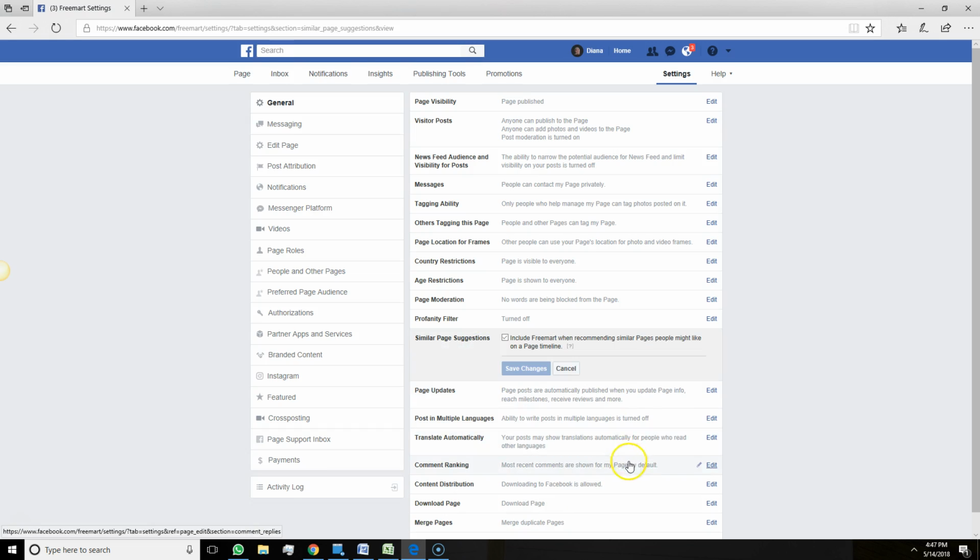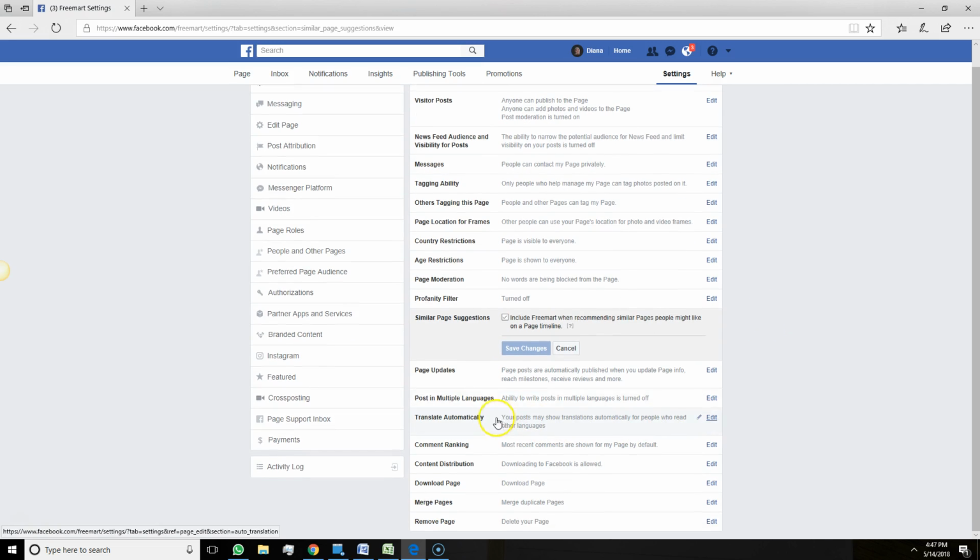You can choose whether or not, let's see, when recommending similar pages people might like. So when Facebook recommends similar pages to each other, they are allowed to recommend your page, which of course you would want, right? Multiple languages: automatically translate, or not if you don't want it to. Merge pages, but you don't have to worry about that. You're making a new page. Let's see.